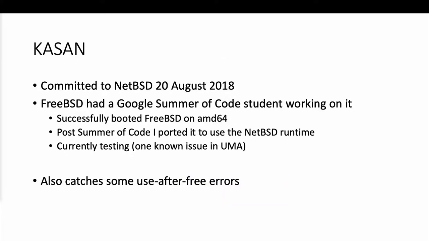A question? So the question is, does it work with zone allocators? Yes, except in one case where I've got a panic. If you know about UMA, I'd like to talk. I've actually got the answer there.